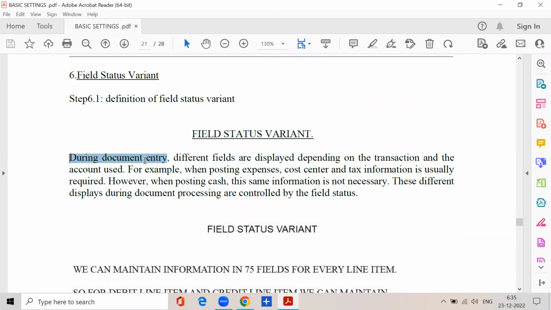During the document entry, means at the time of posting the business transactions, different fields are displayed depending upon the transaction and the account used. For example, when posting expenses, the cost center and tax information is usually required. However, when posting cash, the same information is not necessary. These different displays during the document processing are controlled by field status.